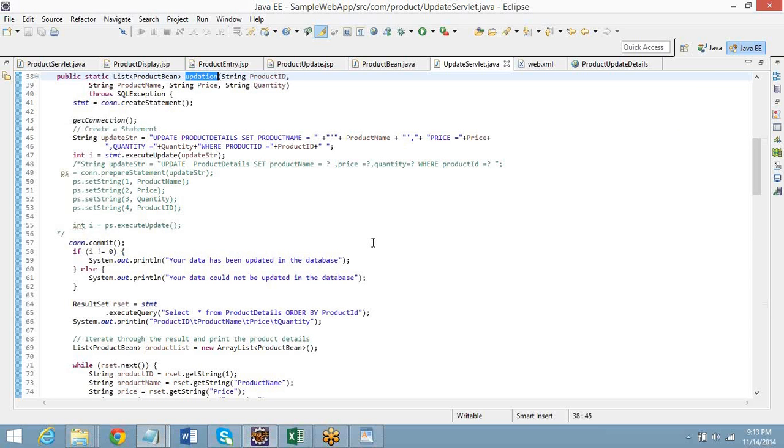Okay. We'll do one thing here. What we'll do is, don't write all of the things: product ID, product name, price, quantity. Just click on Control K. Don't press anything, don't move the mouse. Control K. Control K.